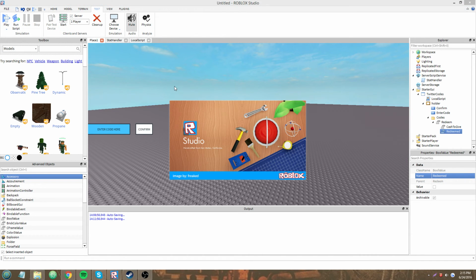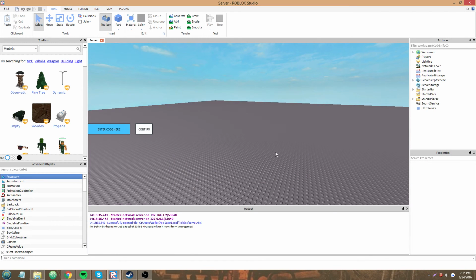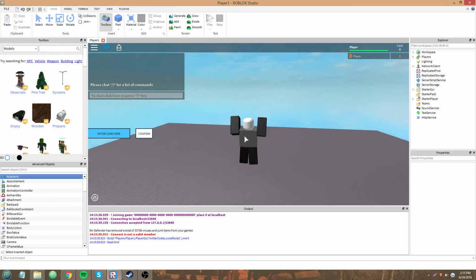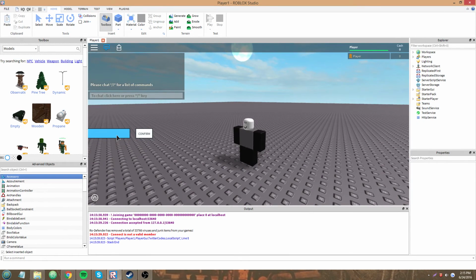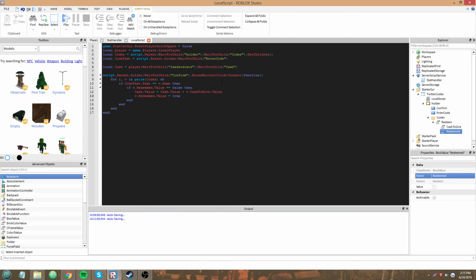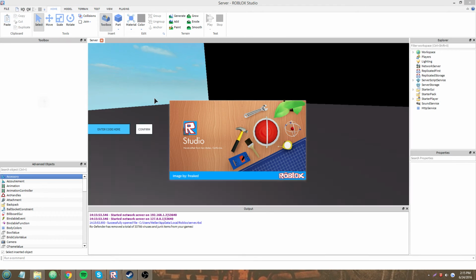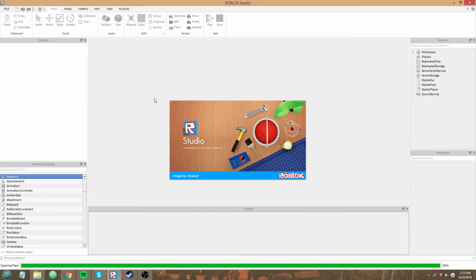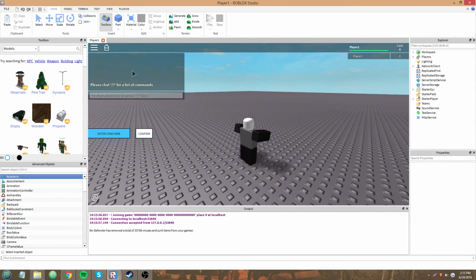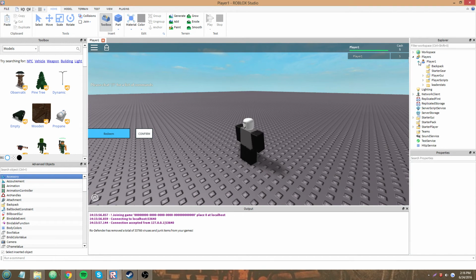Alright, let's test this. Connect is not a valid member. Alright, guys, that's what happens when you make typos in scripts. Everything is case sensitive. When you're connecting an event, it needs to have a lowercase c. Redeem. Confirm. My cash is 5.